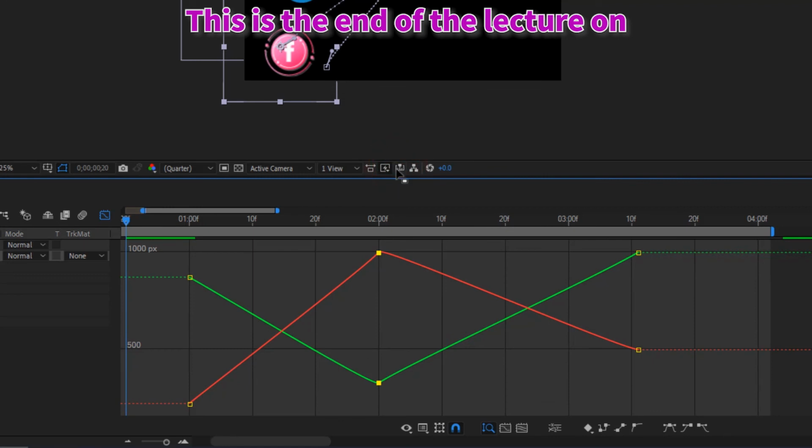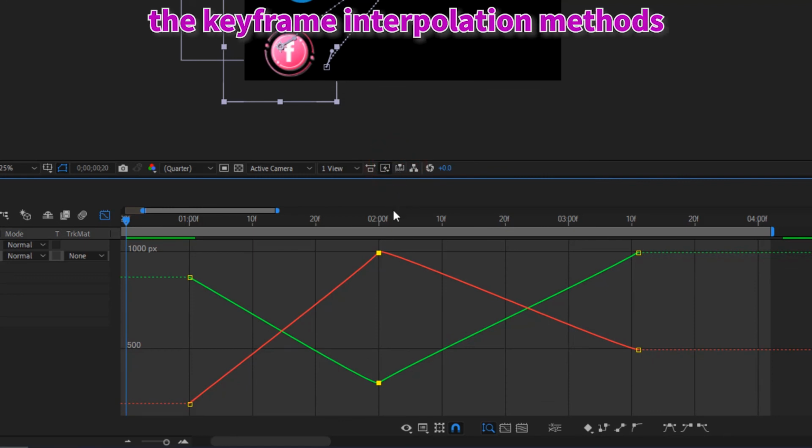This is the end of the lecture on keyframe interpolation methods.